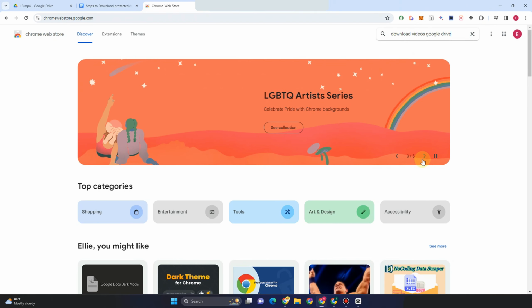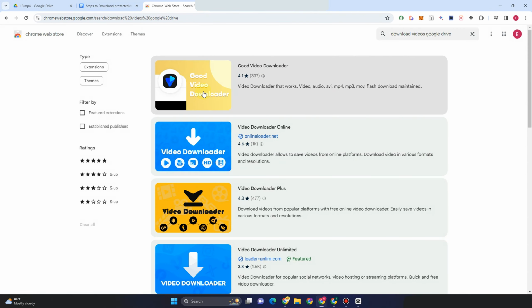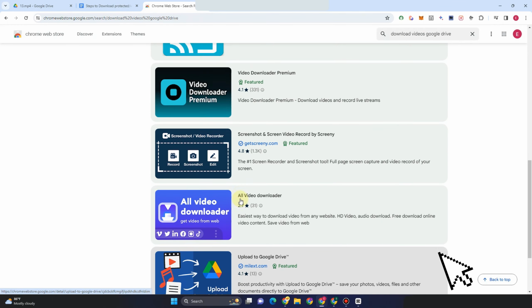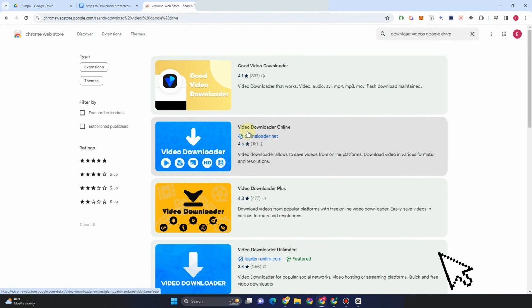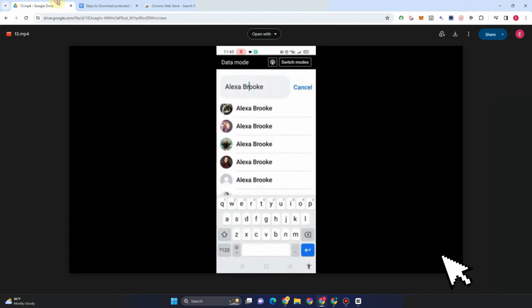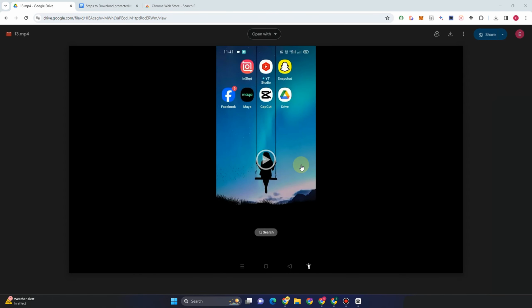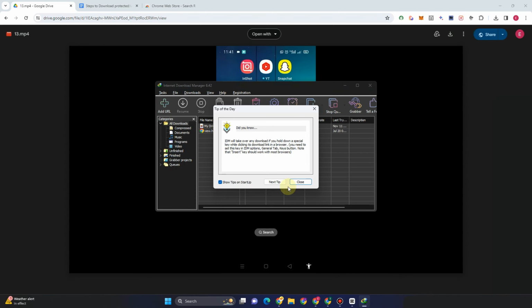Actually, I can't guarantee that all of these can help you download a specific video, but you can simply try. And the most common platform or tool that can help you download a video from Google Drive is this IDM, Internet Download Manager.